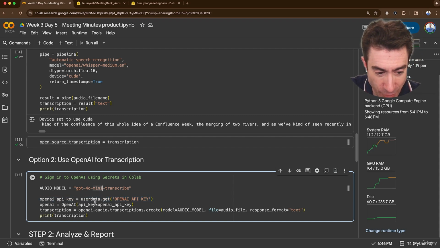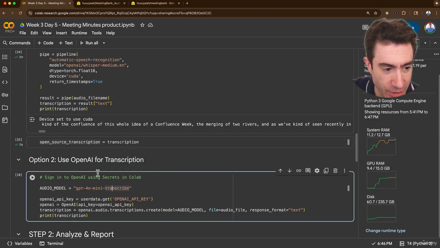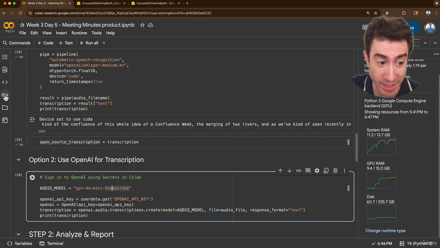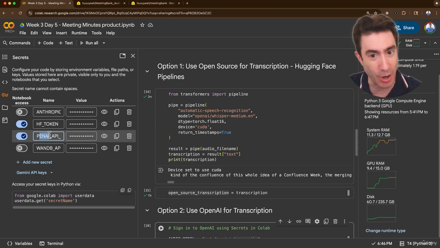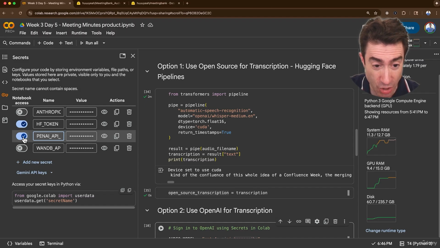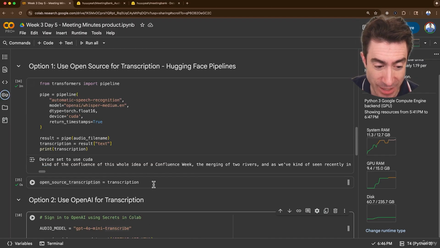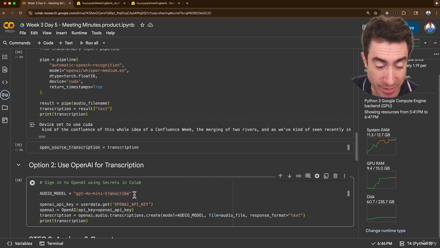If you want to use the frontier model, then you need to go to the keys over here and make sure that your OpenAI API key is here. So it's got to look exactly like that, not Open API key, but OpenAI API key. You remember that? It's got to be exactly right. You've got to have your key in the value. You've got to have it turned on, and then you'll be able to have access to that. And so here we do it.